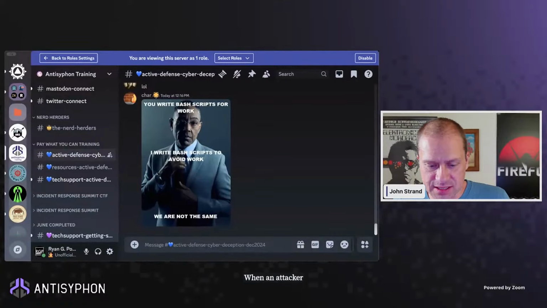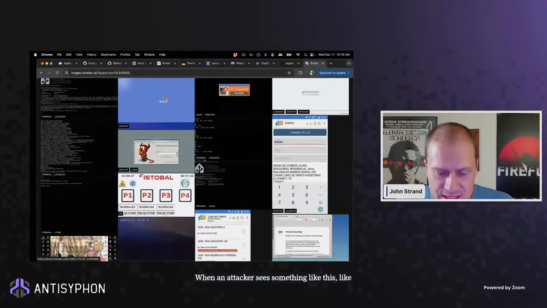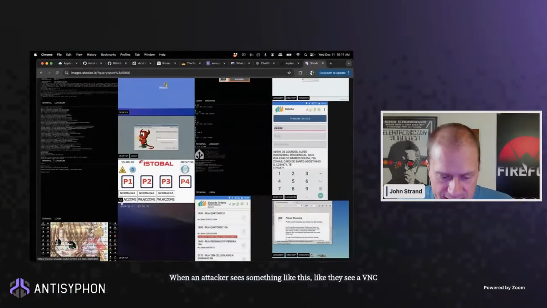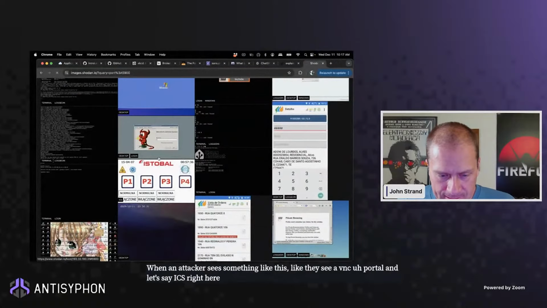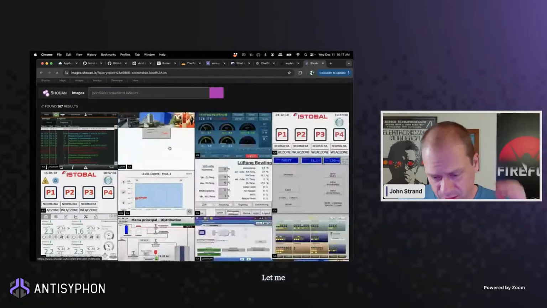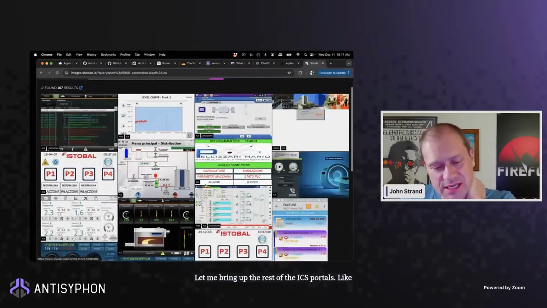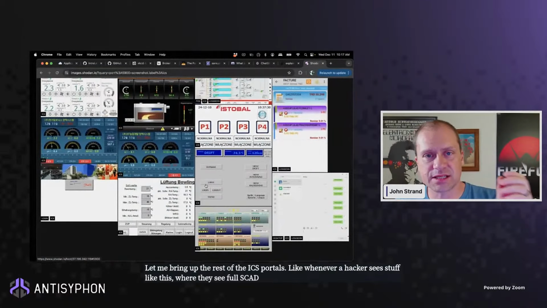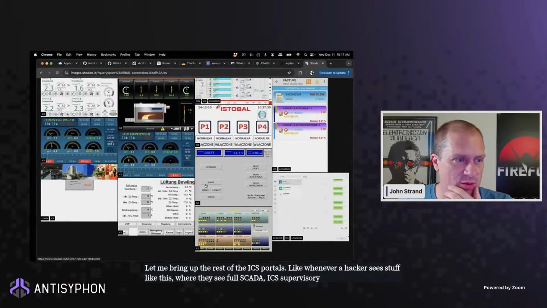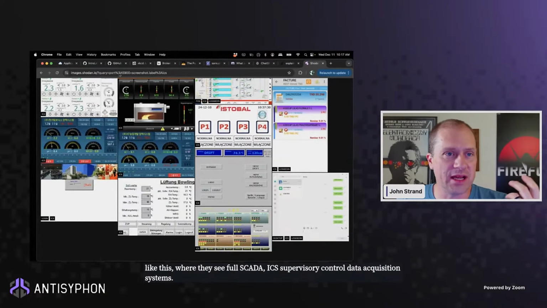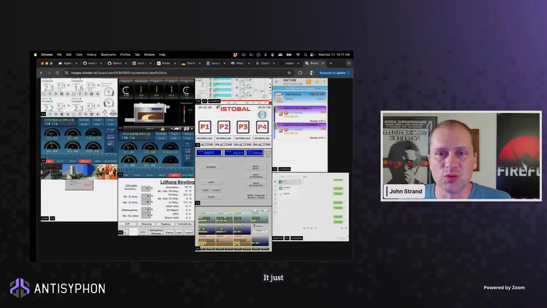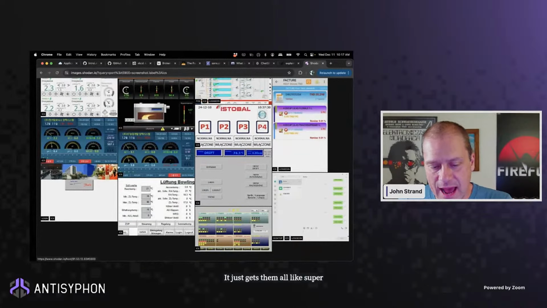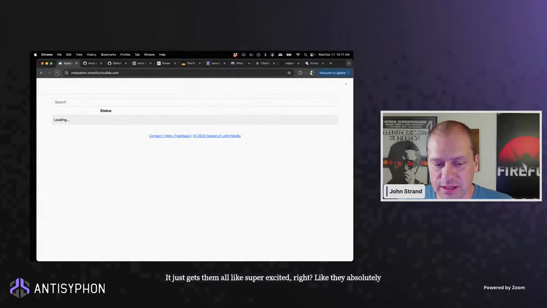So when an attacker sees something like this, like they see a VNC portal, and let's say ICS right here, let me bring up the rest of the ICS portals. Whenever a hacker sees stuff like this, where they see full SCADA, ICS, supervisory control and data acquisition systems, it just gets them super excited, right? They absolutely have the ability to start.